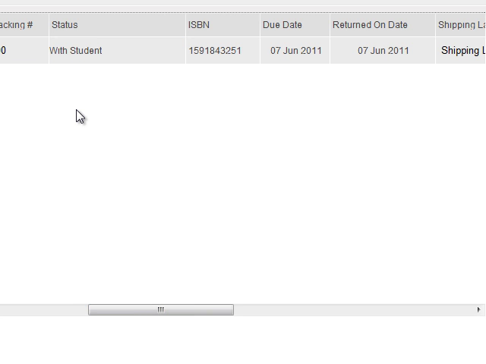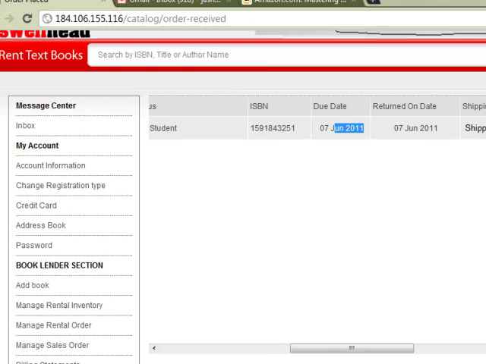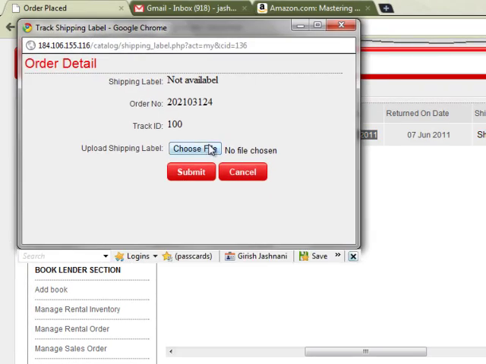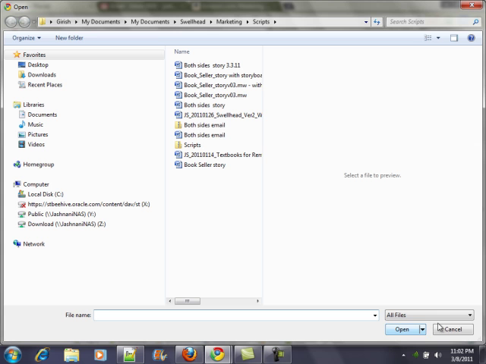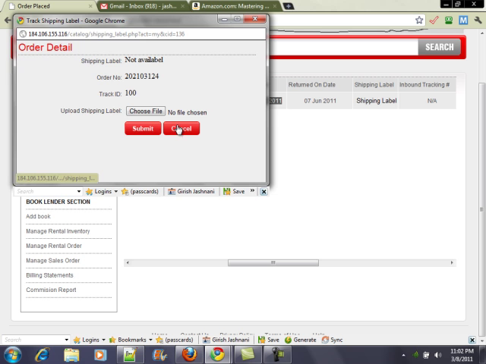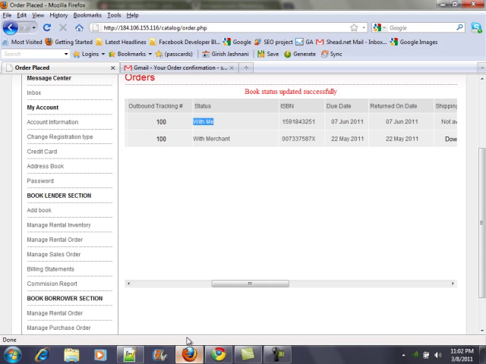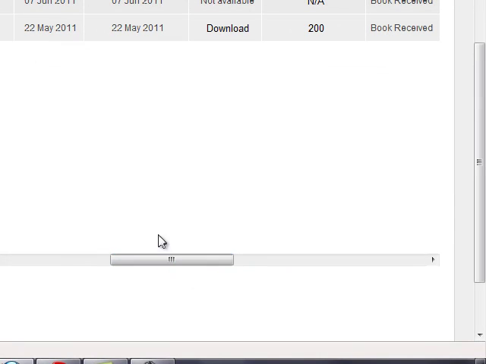Now I send the book to the student, the student is using the book, and the student has a semester on. Now as it gets closer to the return date, I know that the return date is 7th July 2012, right? So what I'll do is, for that I will upload a shipping label here, right? So I can pick up a file and say this is my shipping label, and I can upload the shipping label. So essentially a PDF file will go here, and the student can download the PDF file by clicking here, right? Once the merchant uploads it, I can download the shipping file from here, right?